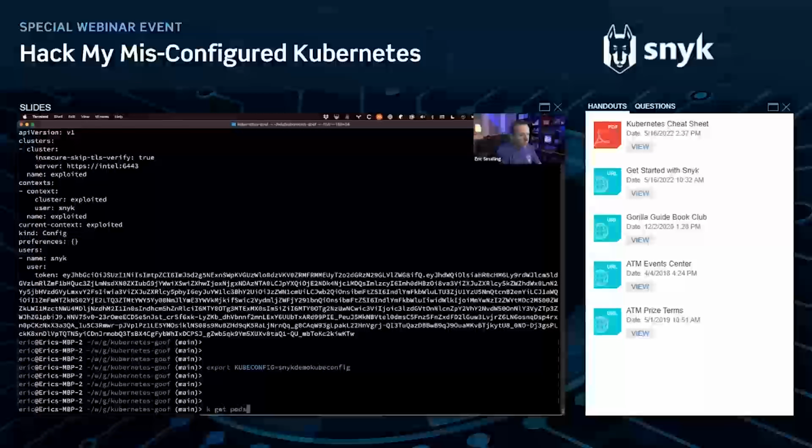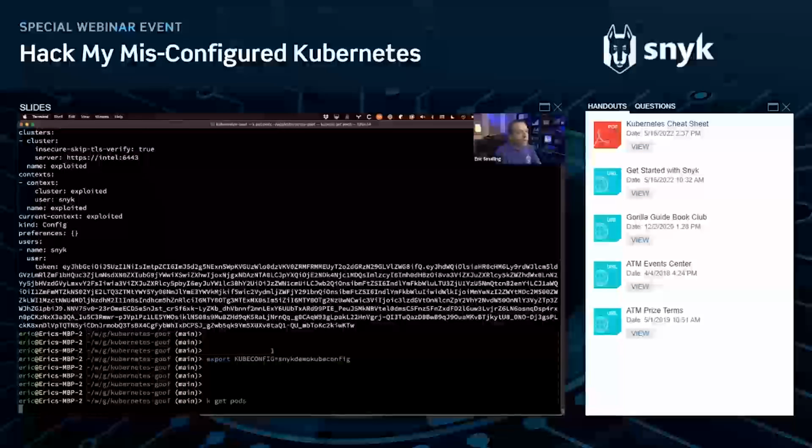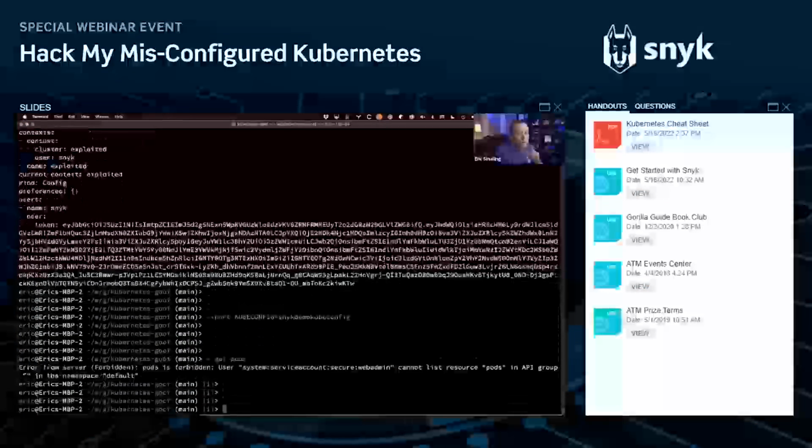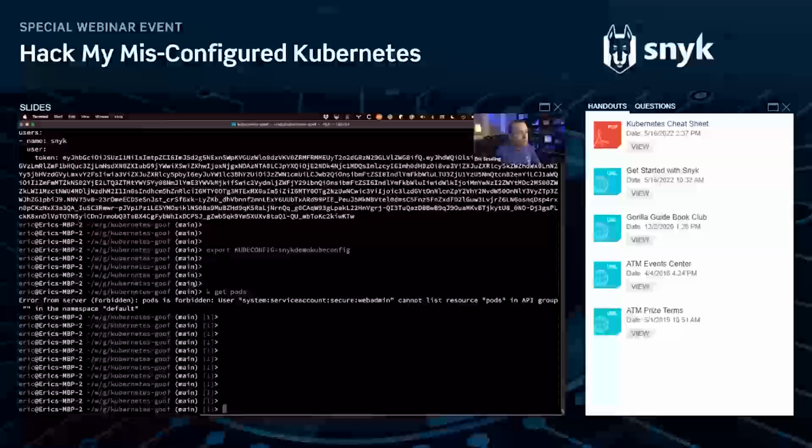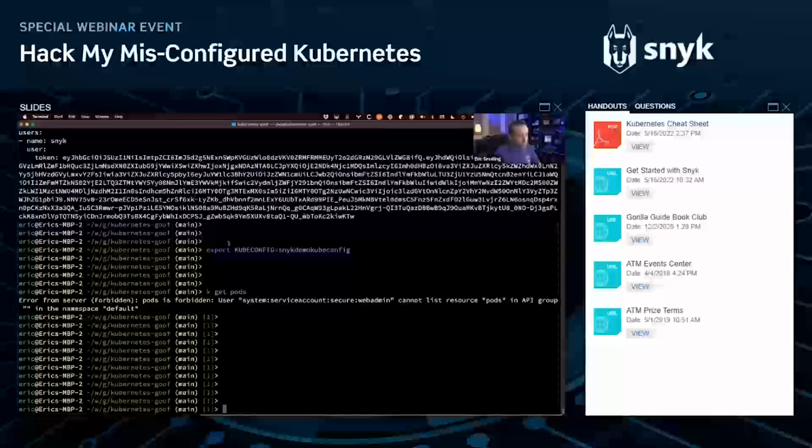Now if I do get pods, it's going to try to connect. Now I'm getting an error, but this is actually not bad. What this is telling me is that a get pods is forbidden for this user, which is the web admin service account in the secure named namespace. Don't take me as saying secure namespace, because namespaces aren't a security boundary. But there's a namespace named secure. Another bit of information, and it's not allowed to view things in the default namespace.